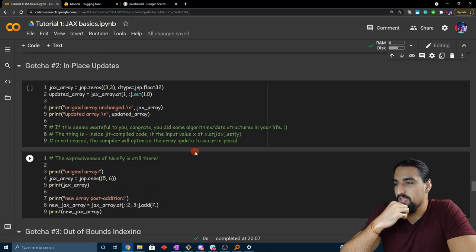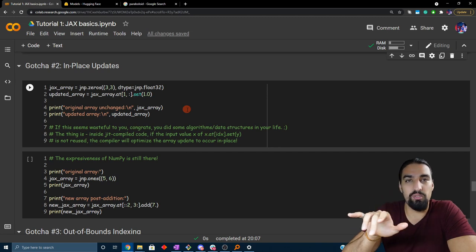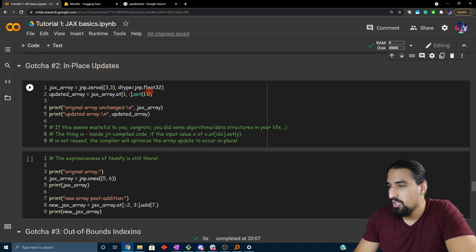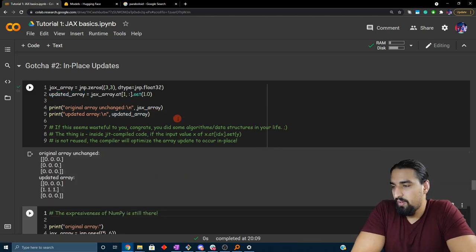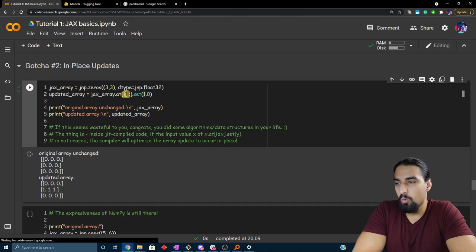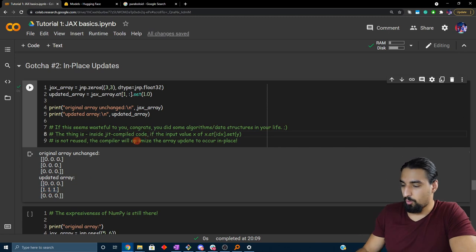Gotcha number two, in-place updates. We saw this already. You cannot modify arrays in place. You have to use that add set syntax. So let's see a simple example here. Once we create the JAX array, we have to use this add set syntax in order to get the output array. Let me run this. And you can see here, the results are as expected. So this is your NumPy syntax. Row number one, where we have zero indexing, and then all columns, we set them to one, and that's what we see here.